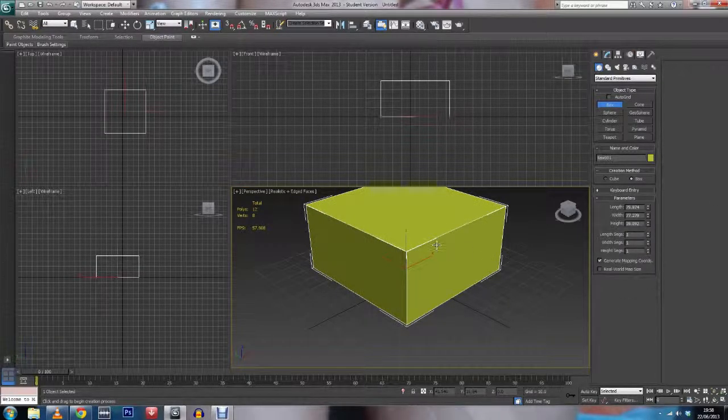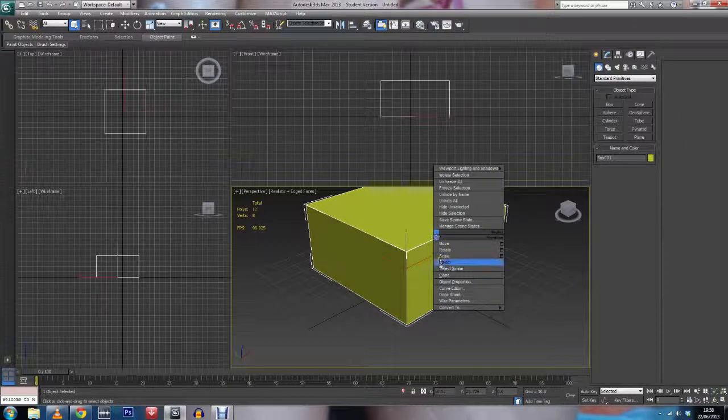Alright, if you right click the object and go down to convert to and convert to editable poly, this will turn the object into editable poly mode. This means we can alter the object shape and distort the geometry.